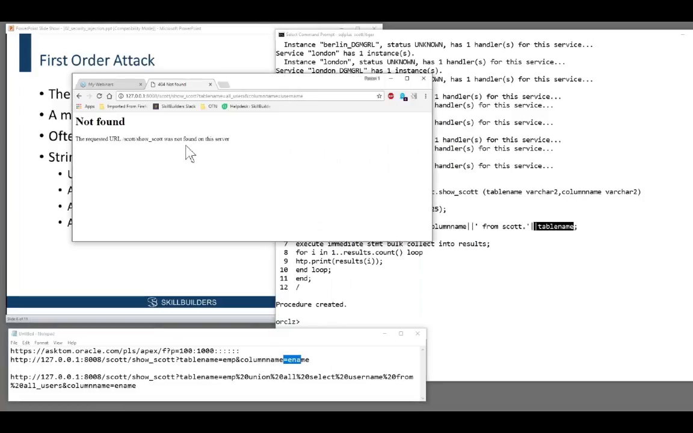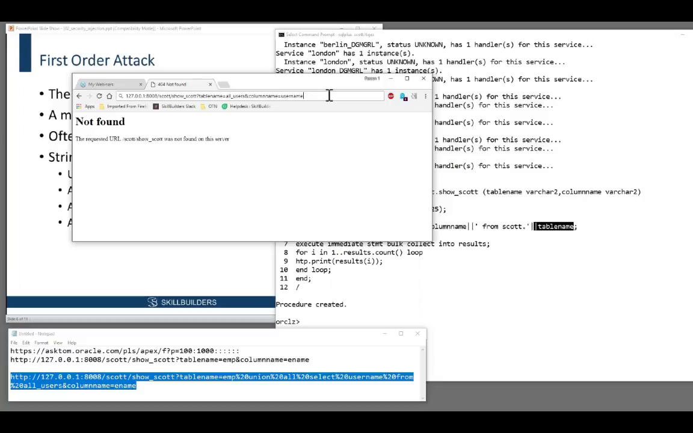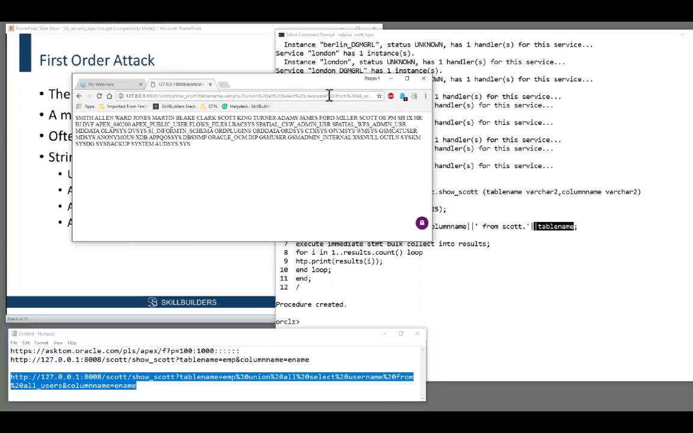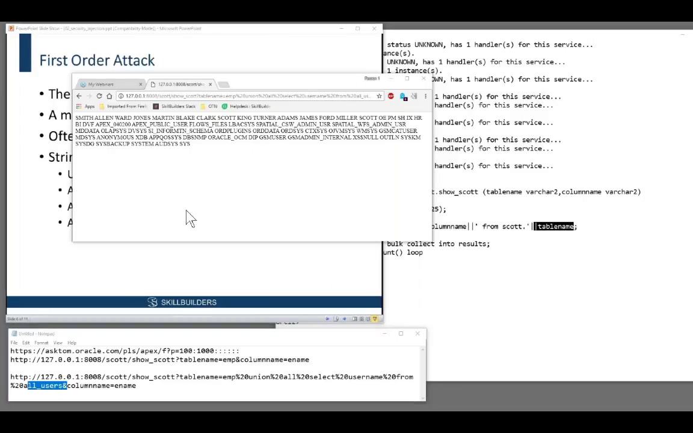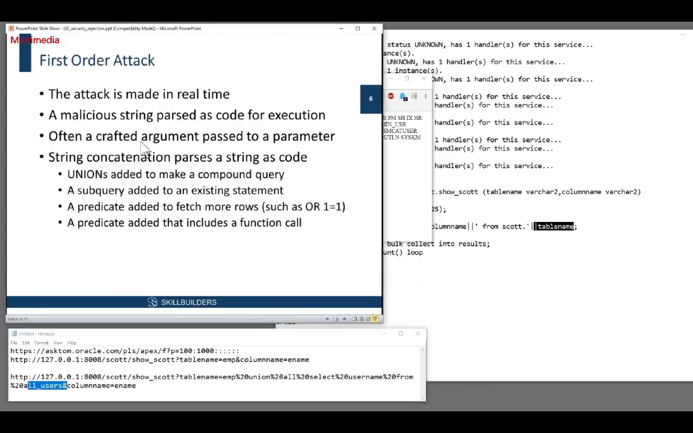So why did this work? I ran this command here, or this URL here, this one. It works because of the crafted parameter. What I've done is I've said table name emp %20. %20 is the hexadecimal code for a space. Union space all space select space username space from space all_users. It's that simple. Badly written code. I can query any table I want. I can query any view I want through this technique. That's your first order attack.